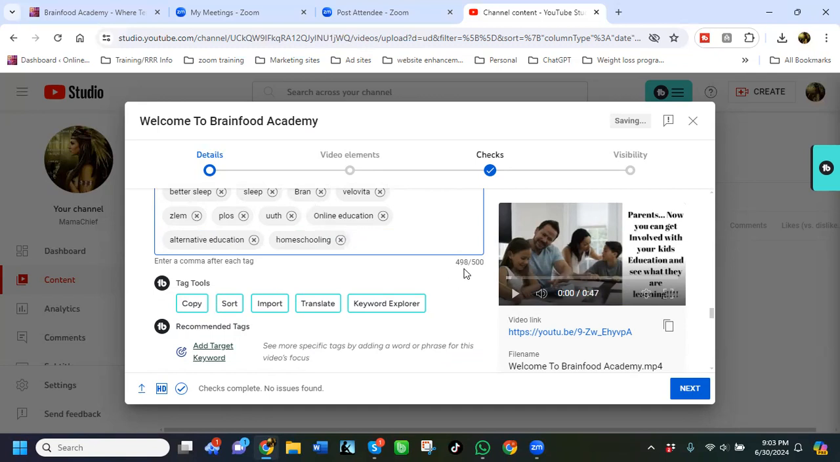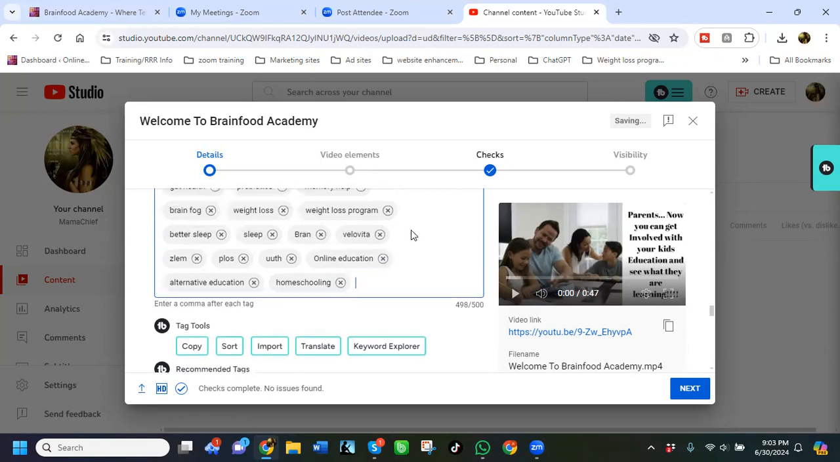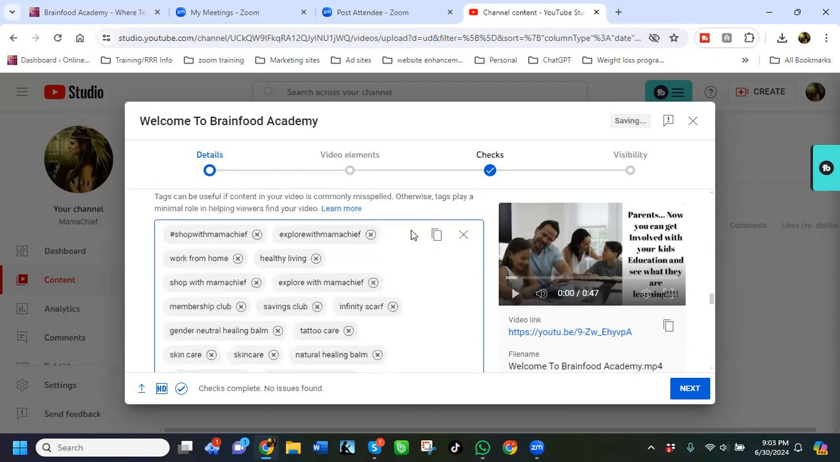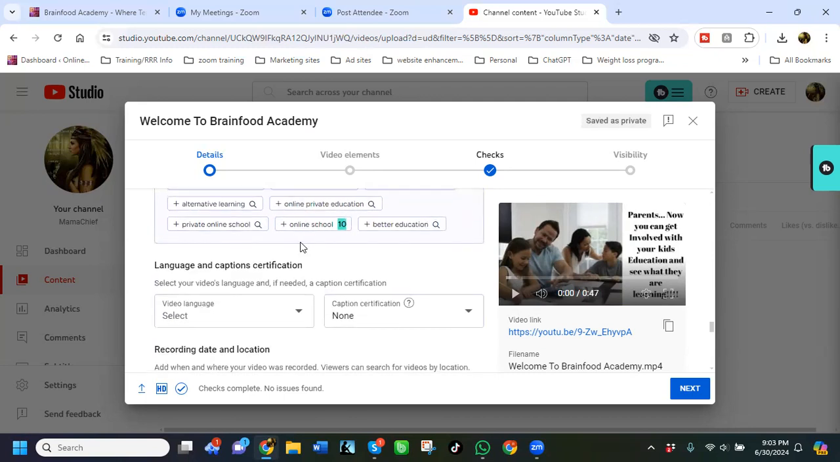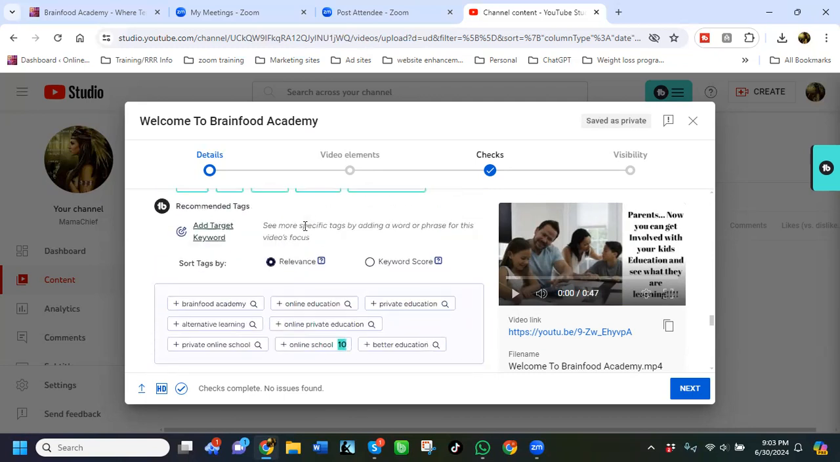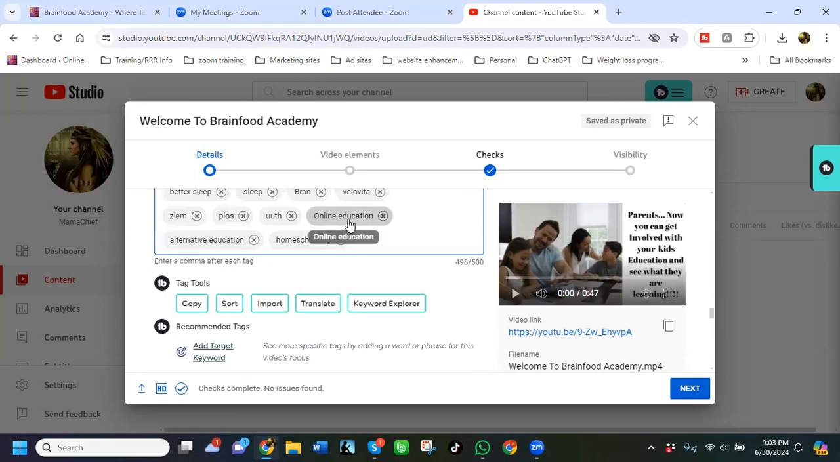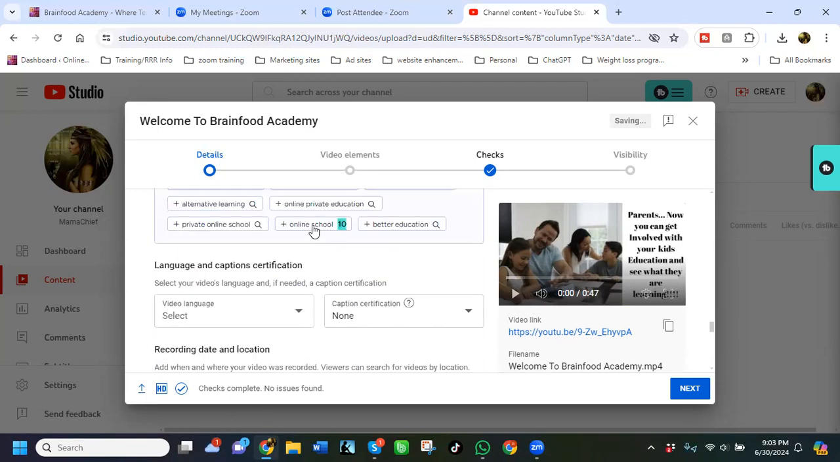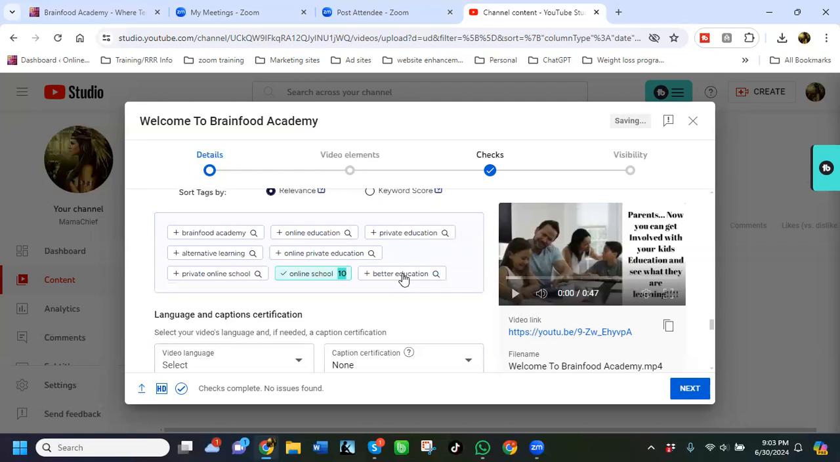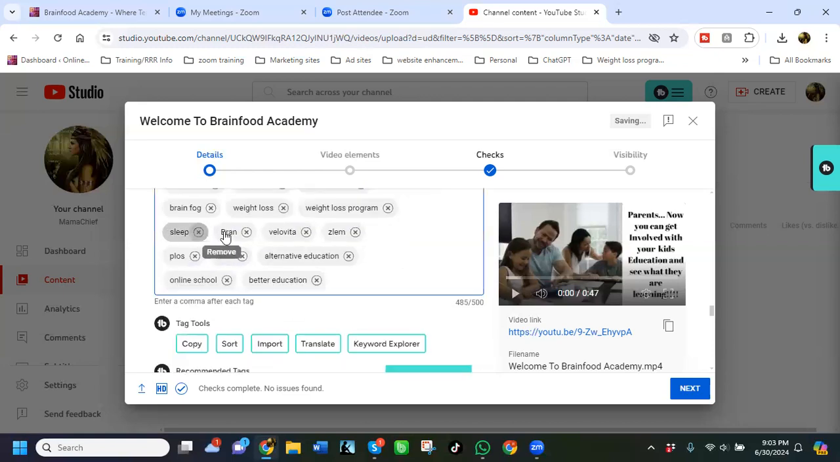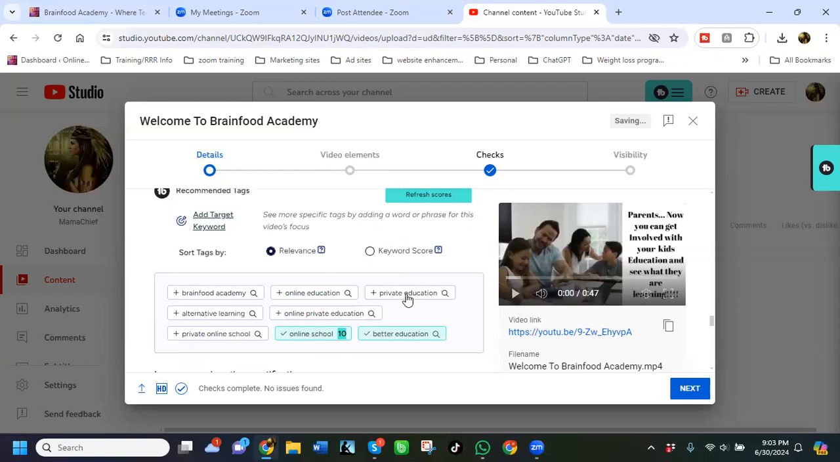All right, so I got 498 of 500 characters that I can use. So I can't put any more in there unless I get rid of some of the other ones, which I might do later. But as of right now, I put in these keywords that it can search for. But it also gives me the option to do keywords. So I got online school, and I think I put in online school. I put online education. So let's get rid of that one and put in this one. Let's take out homeschooling and put in better education. I like that. Let's take out better sleep and put in private education.